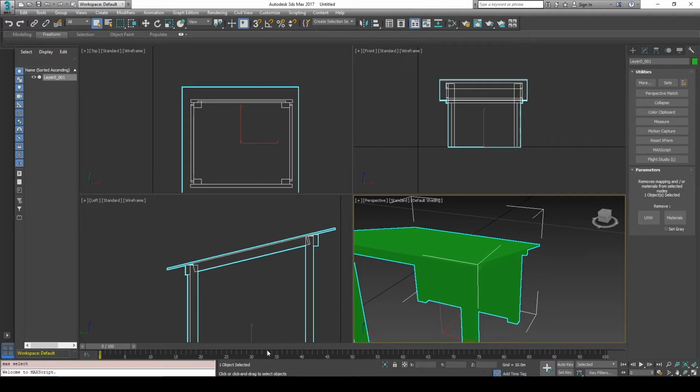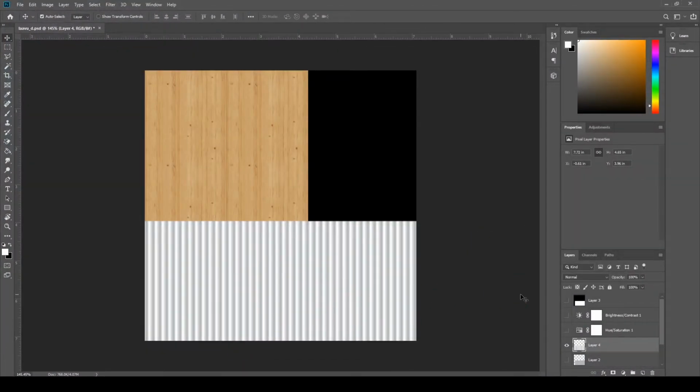Alright, and with that exported, we'll jump back to Photoshop and we'll create our specular maps. There are going to be no illumination maps for this since there's no lighting. So we'll just adjust these colors as we had in previous tutorials and create our specular map.